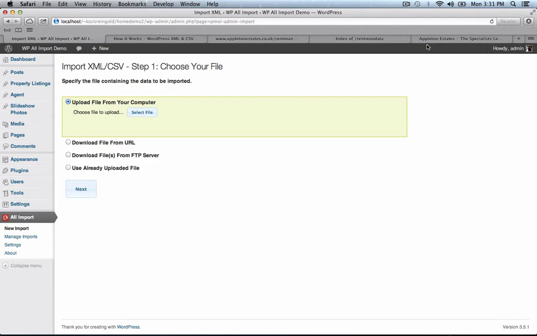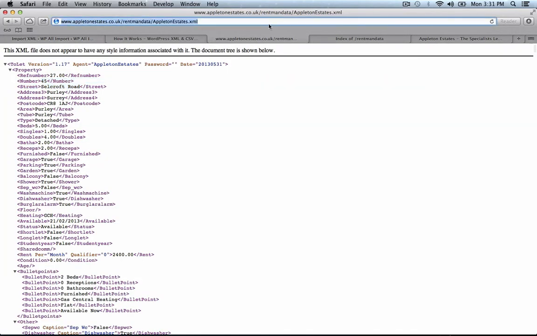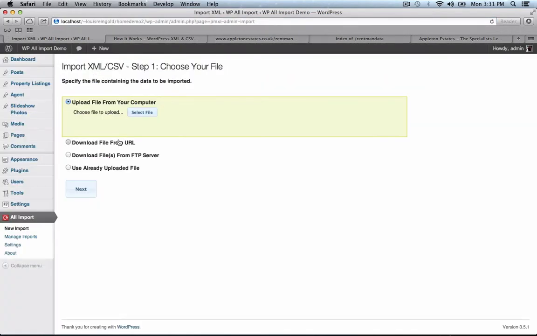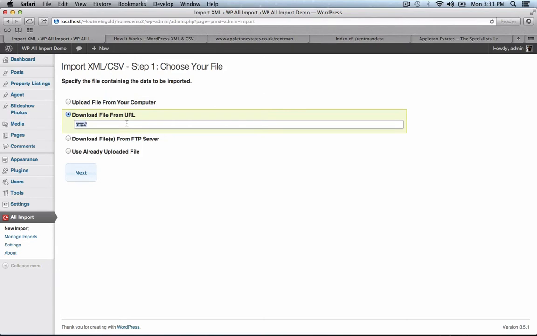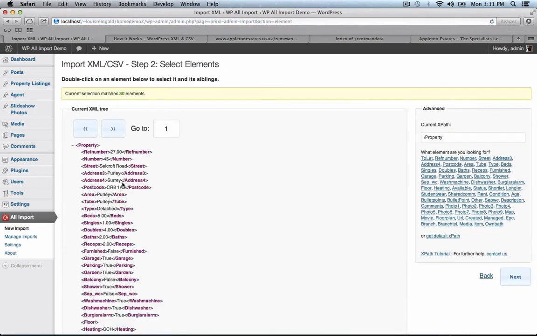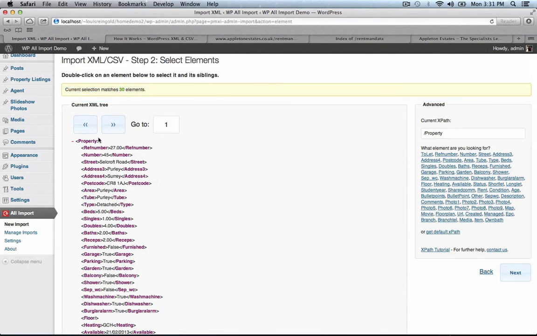First, since our XML file is hosted online, we're going to enter the URL to it in step 1 of WP All Import. Now we'll continue to the next step. WP All Import has detected 30 properties in our property feed. There's the data that's going to be imported, 1 property per property listing.